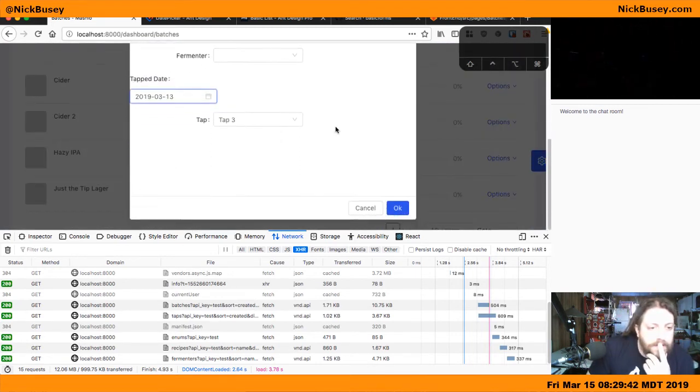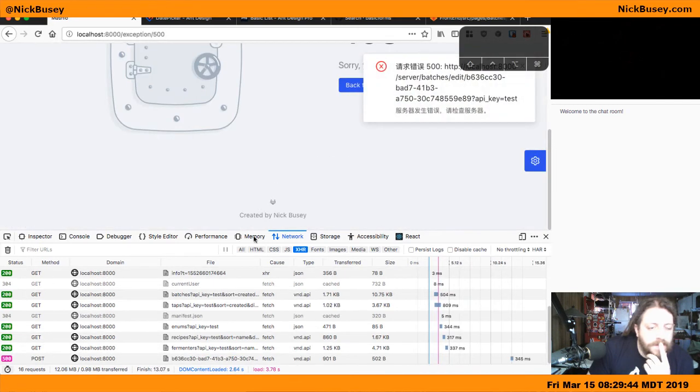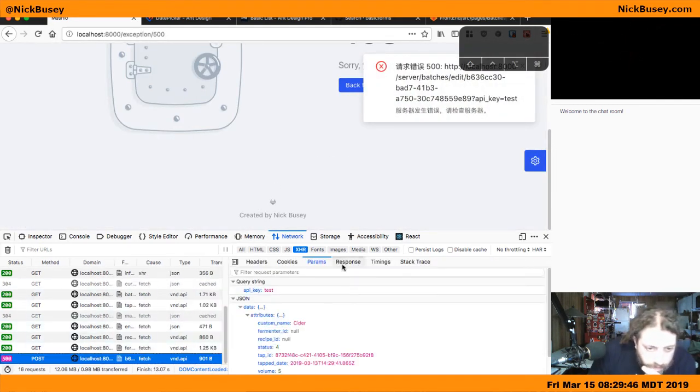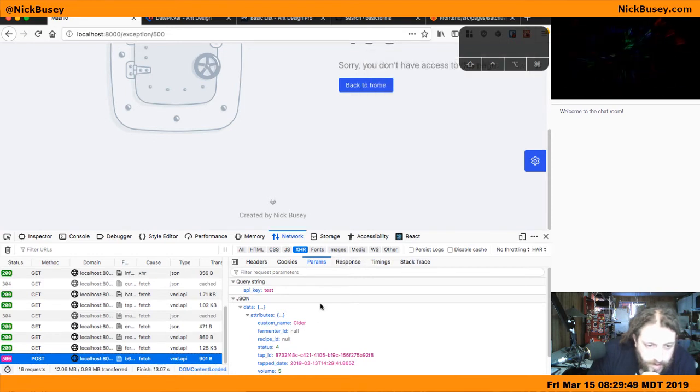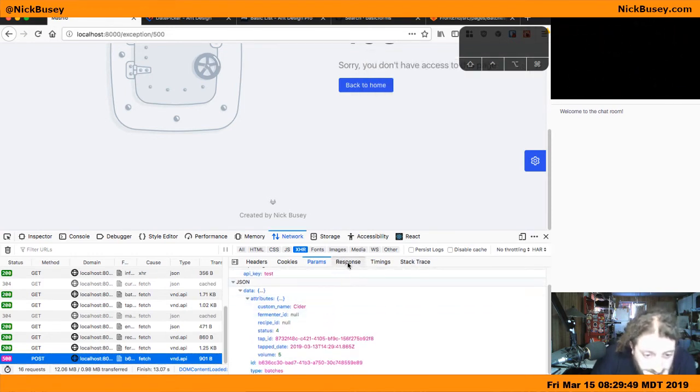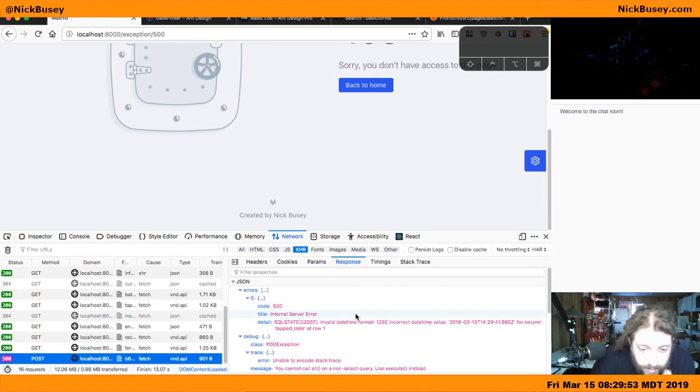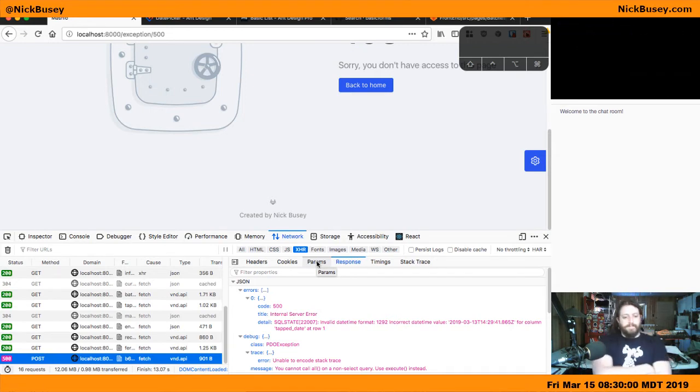Alright, the 13th. Okay. Probably didn't like the format I sent the tap date in, which is good progress. Yep, invalid date time format. Which is a little annoying because it's not technically an invalid date time format.